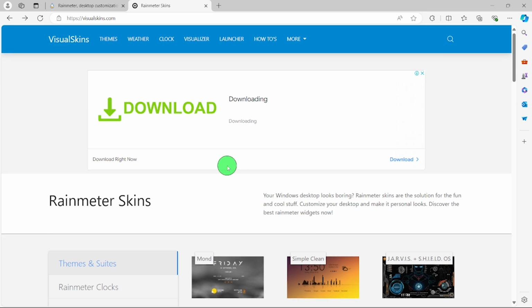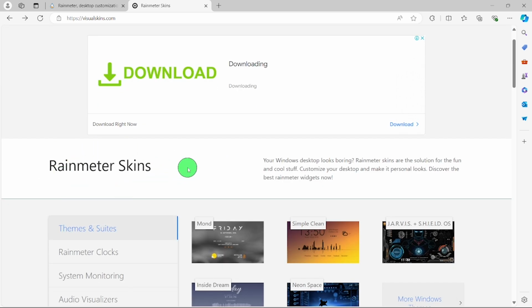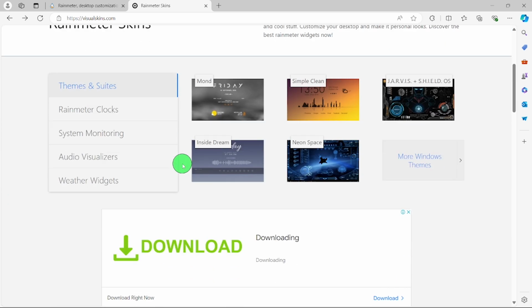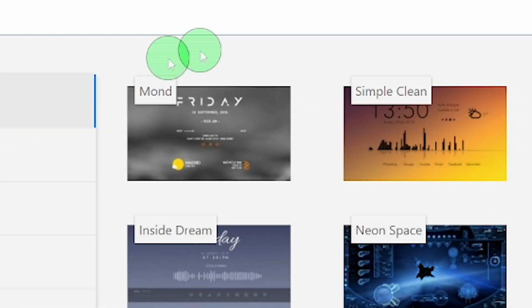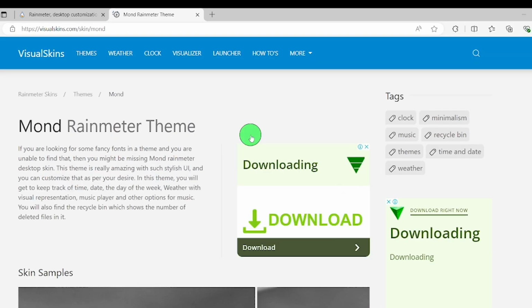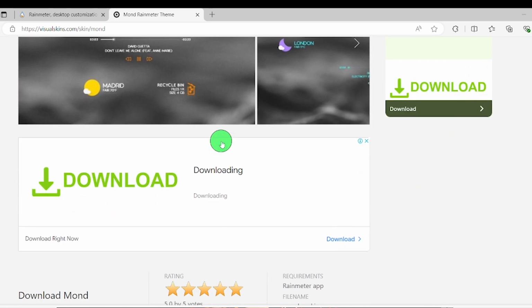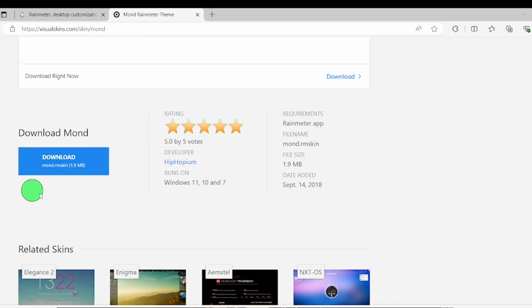Now go to your browser again and search for Rainmeter skins. Visit the site, choose the theme you want to download, for example Mon. Then scroll down and click the Download button.